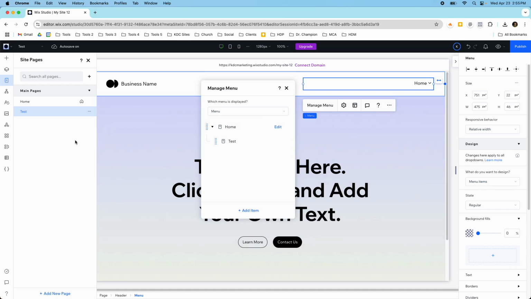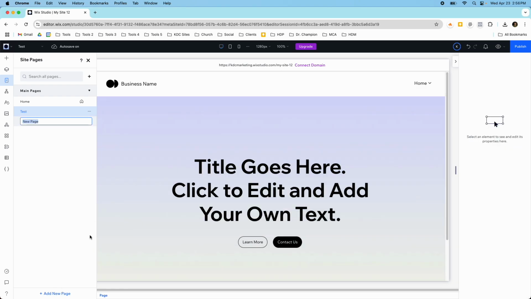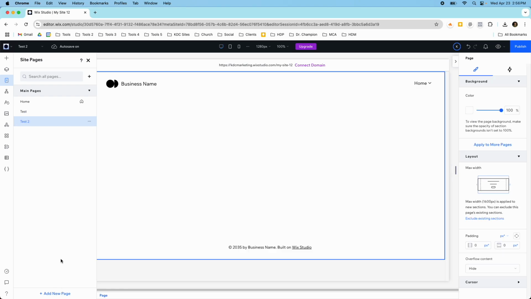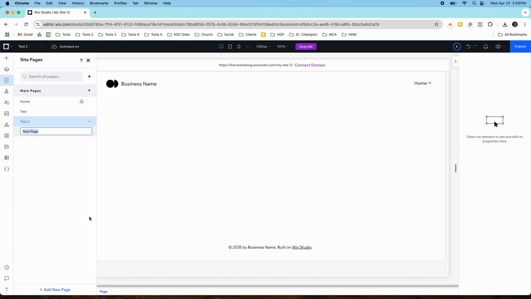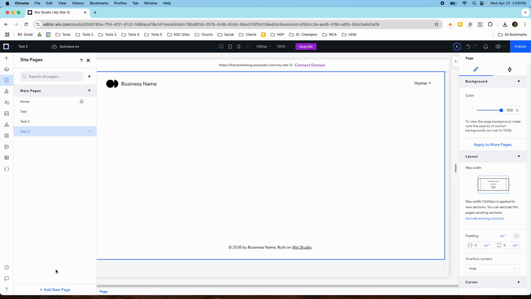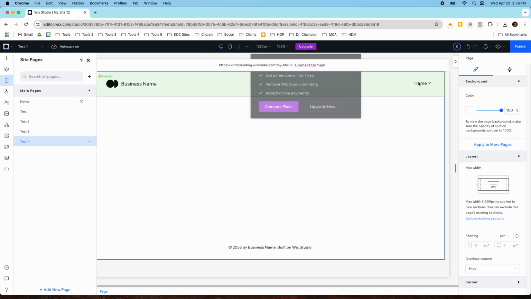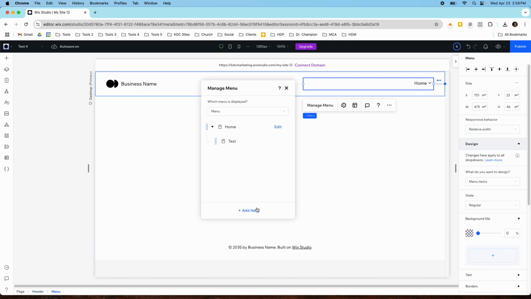And if you have multiple pages to add, you can add them all at one time. So for example, if I have test 2 here and test 3, and then we'll go to test 4, then I can add all of these to my menu at one time by clicking the add item. And then main pages, and then I can just click and add all of these pages here. And once I click apply, then they're going to add all at one time. It looks like this one got added twice, so I can just delete this one here, and then I'm good to go.